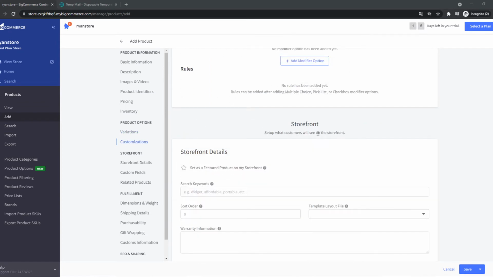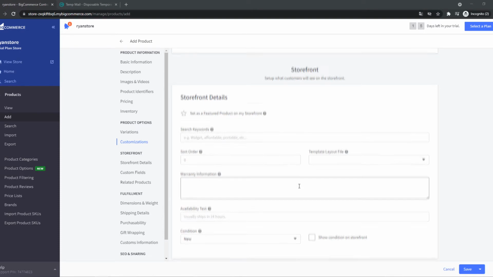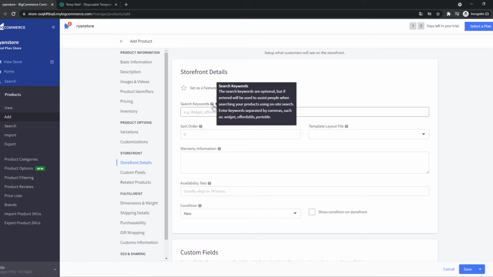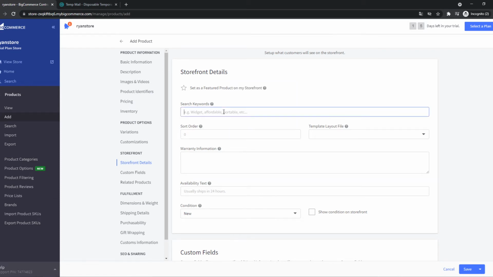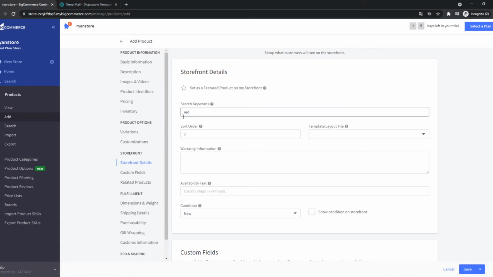So here's storefront. We can add keywords, sort order, stuff like that. Again, not going to dive deep into this because it isn't always relevant. You can add as many keywords as you want. So for example, portable, affordable, and so on. If they type that in on your website, then your product will come up. So let's type in red. Whenever someone types in red, my product will come up. That's just easier for the customer and it will help with customer retention.